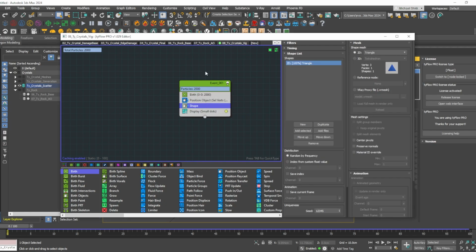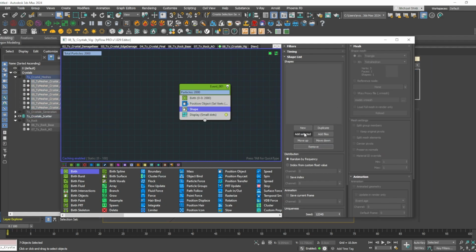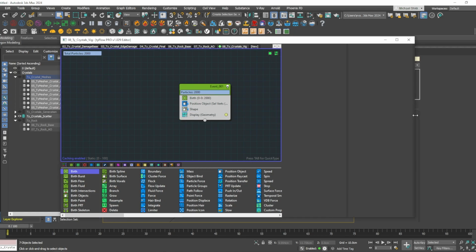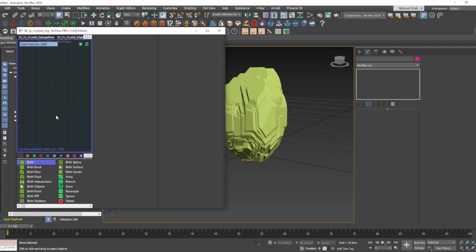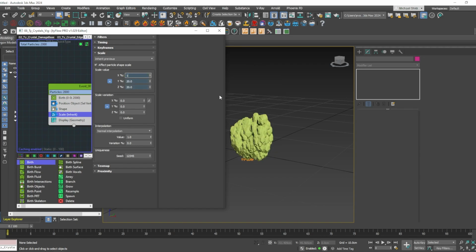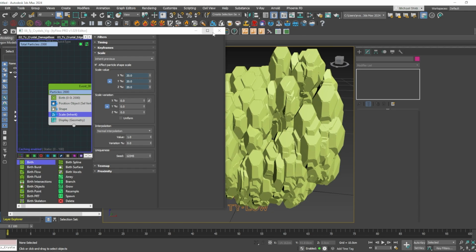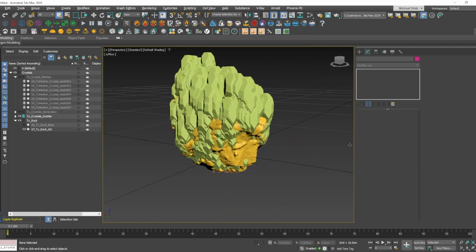Let's do the shape. Let's pick all of our generated shapes. Add them here. Geometry. Yeah, they're way too big right now, so let's scale them down. Maybe 20. Let's turn on our rock.